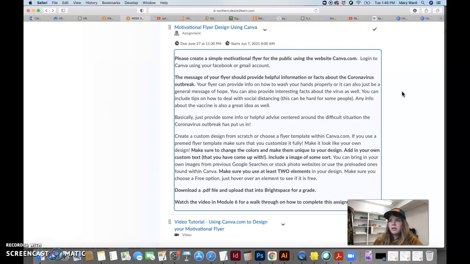Or if you want to pretend that you're creating a sign for the public for a store, like, masks are required in this area, please, or you could even create one about how to wear a mask properly. Basically, anything having to do with the coronavirus that's helpful and motivational for people and just positive. Just provide some info or helpful advice centered around the difficult situation the coronavirus outbreak has put us in.